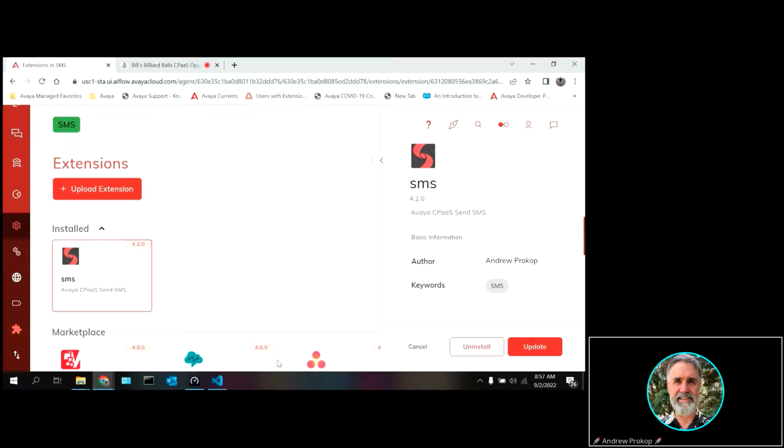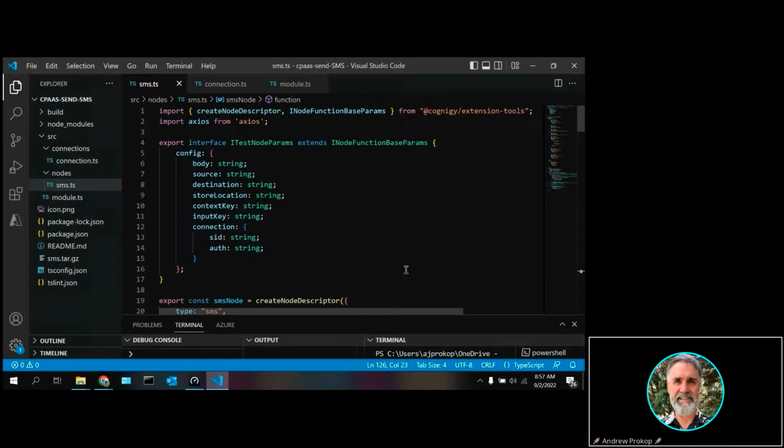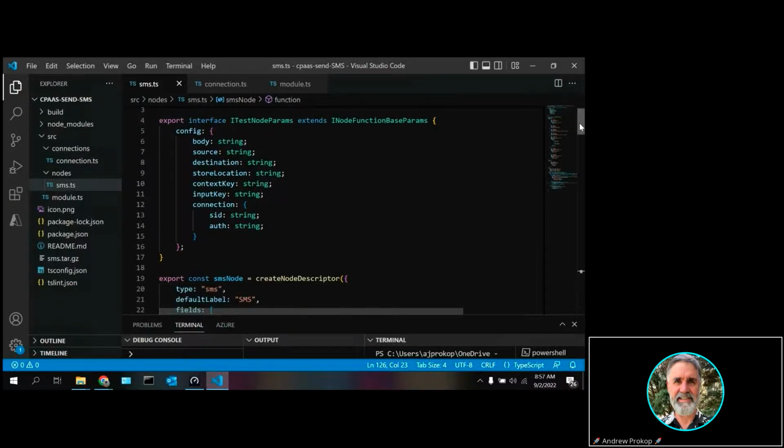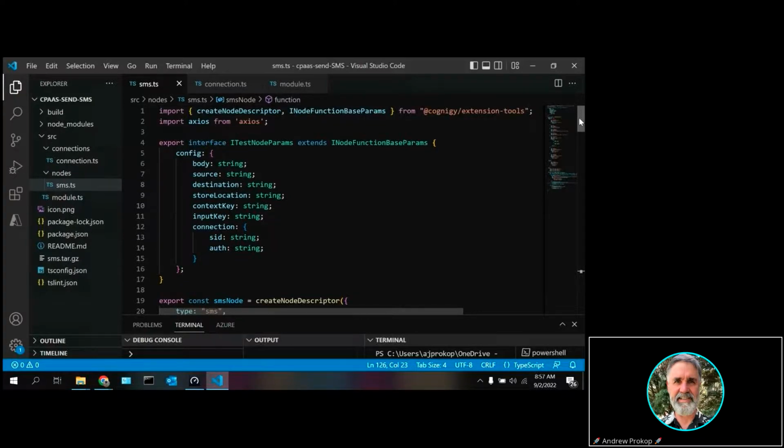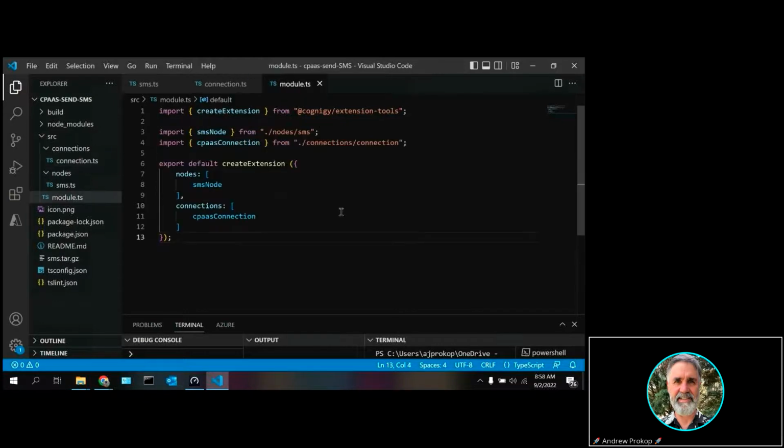So let's go a little bit deeper. Let's actually bring up the source code. Now, there are three important modules when I built this extension. This is the main module, sms.ts. This is the actual workflow, the thing that does all the logic that sends the text message, and I'll go into a little bit of detail in just a moment. There's a connection object, connection.ts. This is used for that connection with my account SID and my auth token. And then there's this thing called module.ts, and it brings everything together.